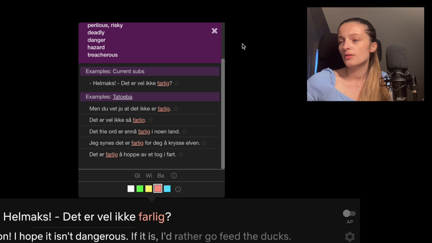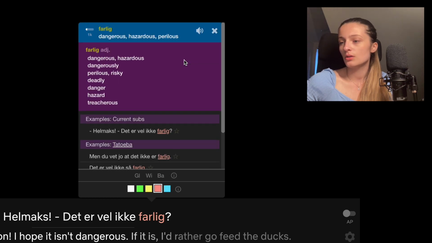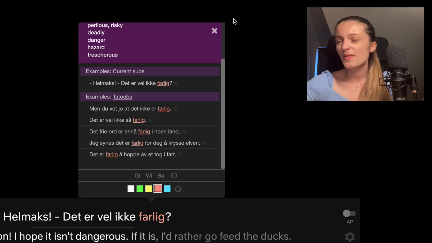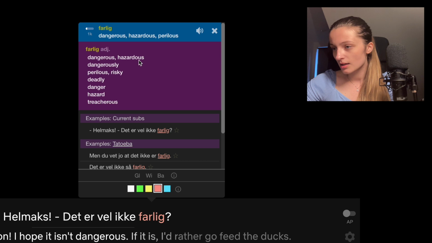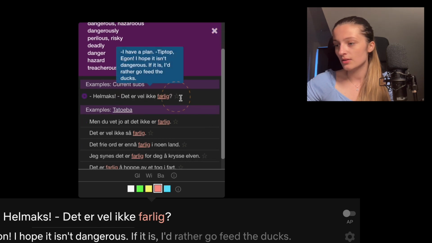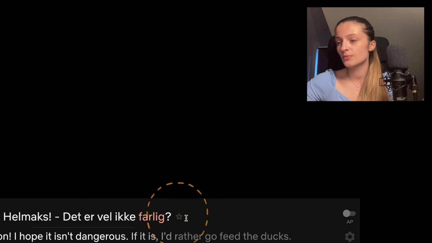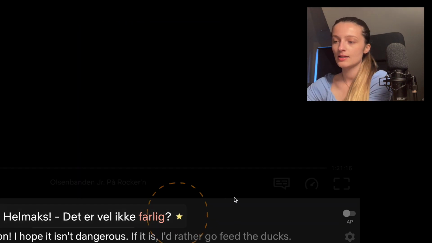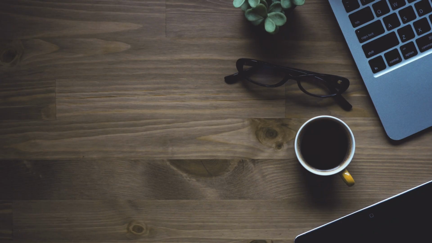Okay, so these are the main features in your dictionary thing right here. One thing I want to note is these stars right here. Okay, so these tiny little stars are for saving the phrases. You can also do it right here next to it, and this will just save this phrase for later, and I'll show you how to access that. Yeah, so that's nice. I guess the next thing I want to show you is your toolkit.